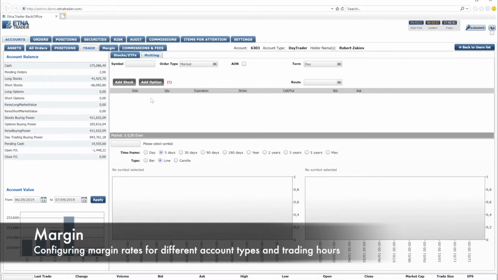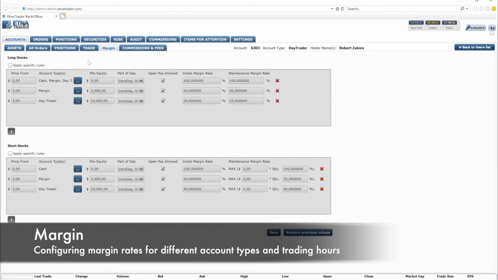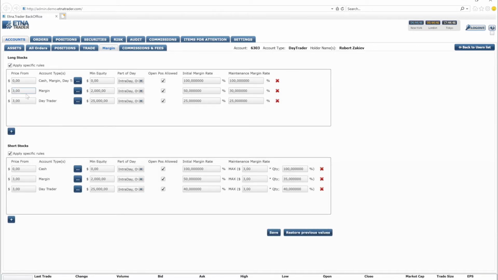All right, now let's take a look at the margin tab. And here you can specify the margin rates for long and short positions. You can configure different margin rates for different account types. As you can see here, we have one rule for the cash, margin, and day trader accounts. You can also place specific rules for different securities with a specific price threshold.